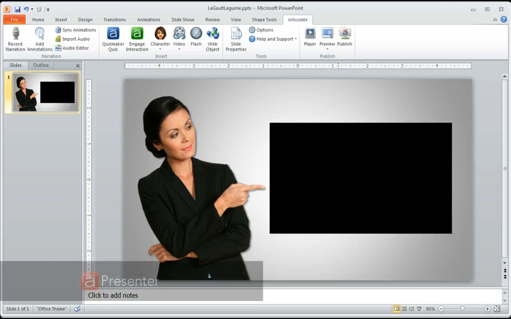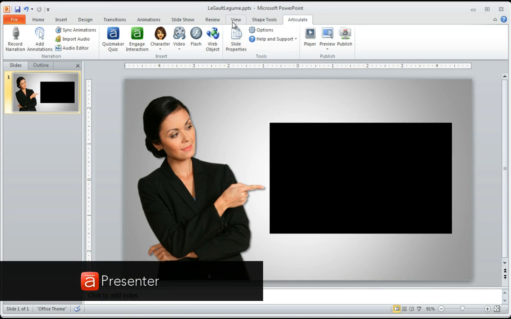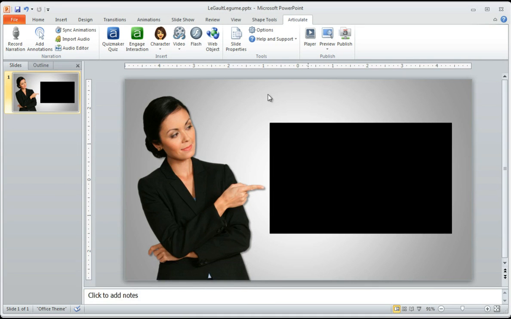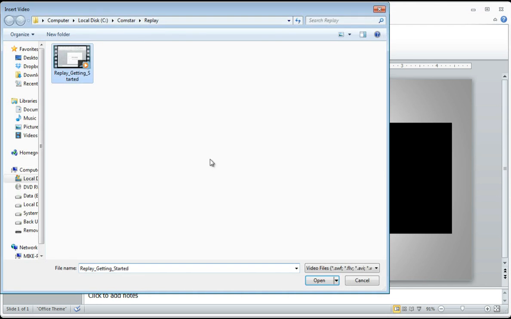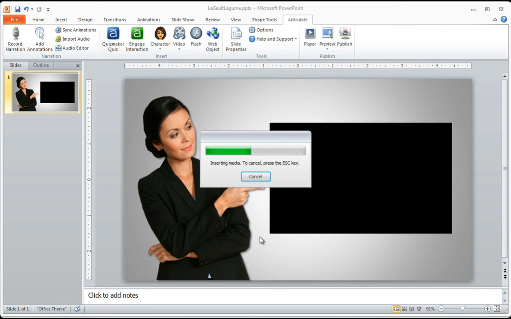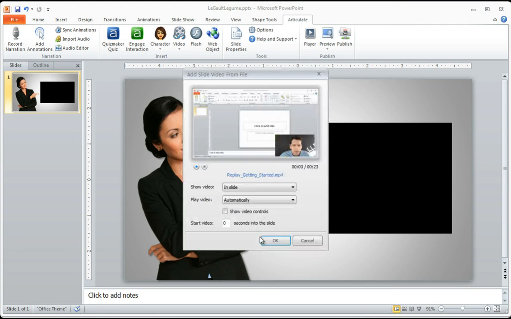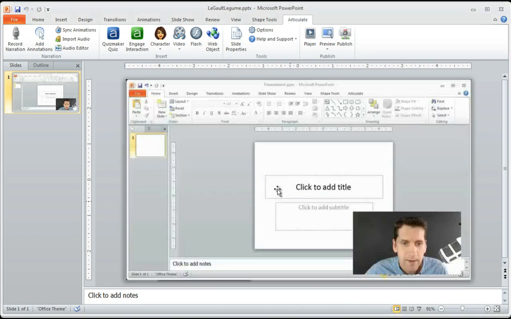Now let's take a look at Presenter. So I'm in Studio 13 here, so I'm in Presenter 13, and maybe I want to point out a screencast to you, so all I have to do is select Video, Add Slide Video from File. I'm going to select that video. It's going to insert it. It's going to give me some options here. I'd like it to play automatically here on the slide, so I'll select OK.